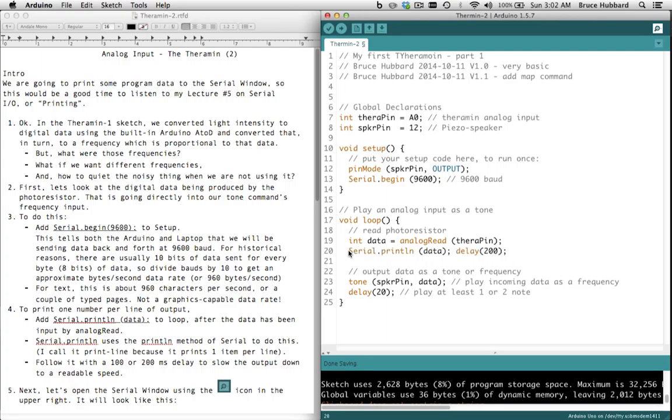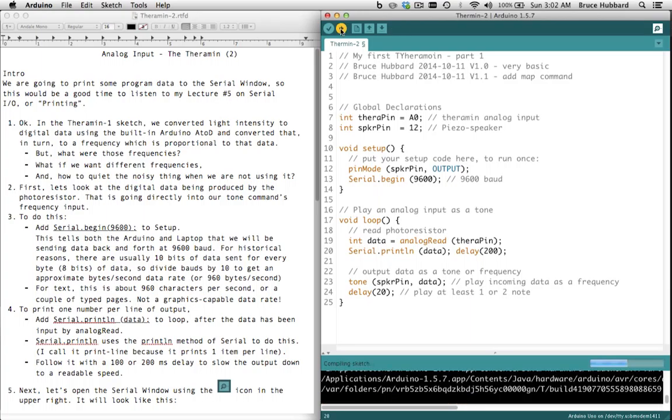Okay, I think we're ready to go. So I don't have my speaker connected right now, because it's annoying, but I do have the Arduino attached. So let's upload it, compiling the sketch, uploading.